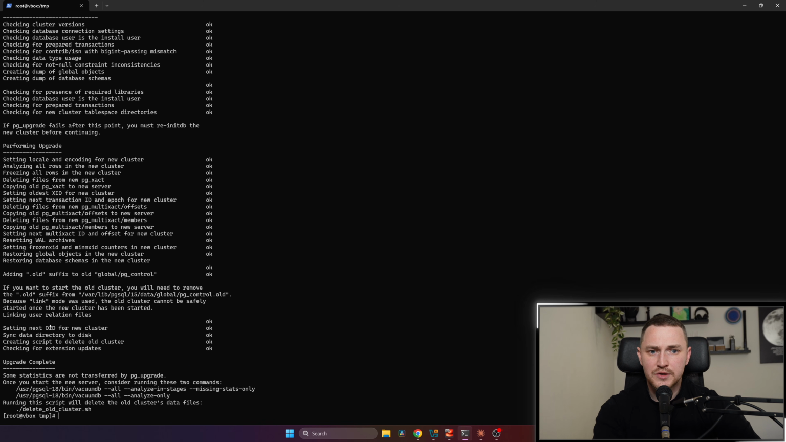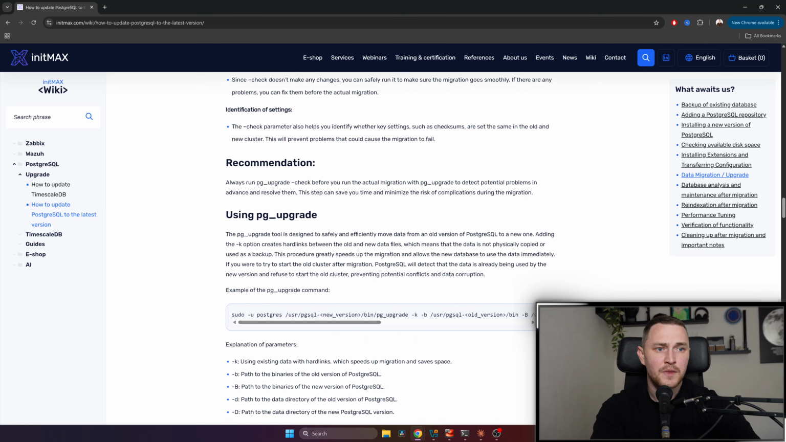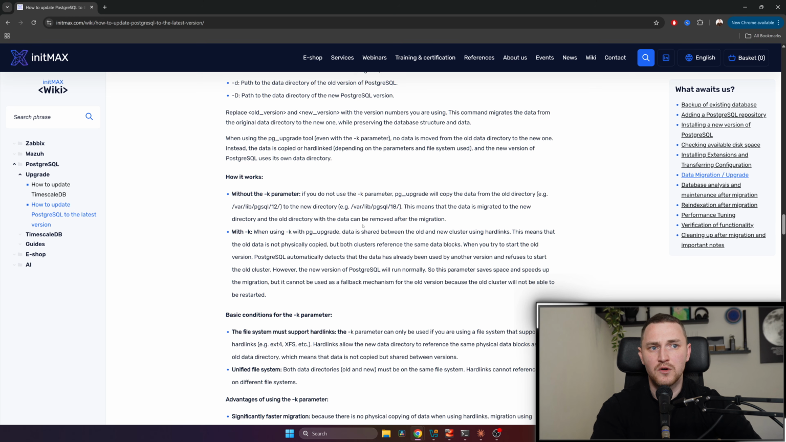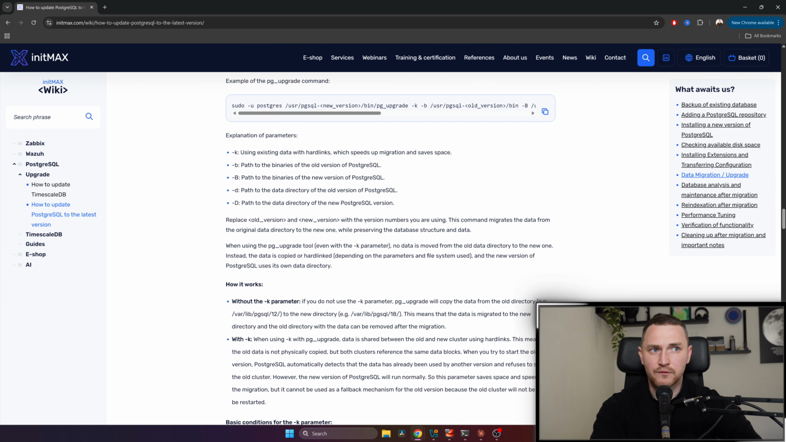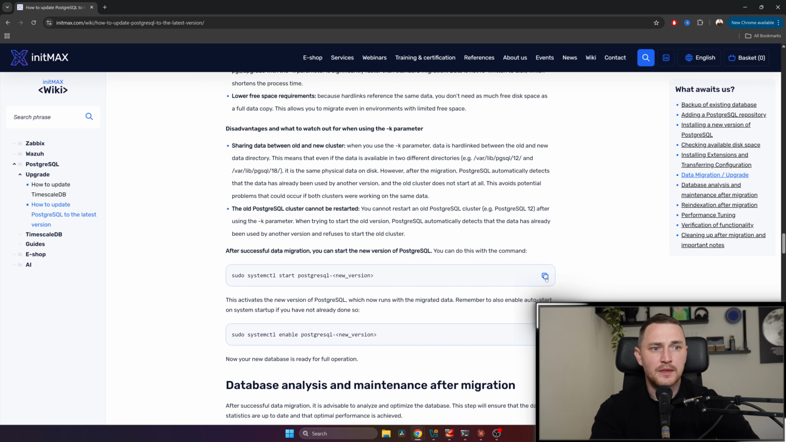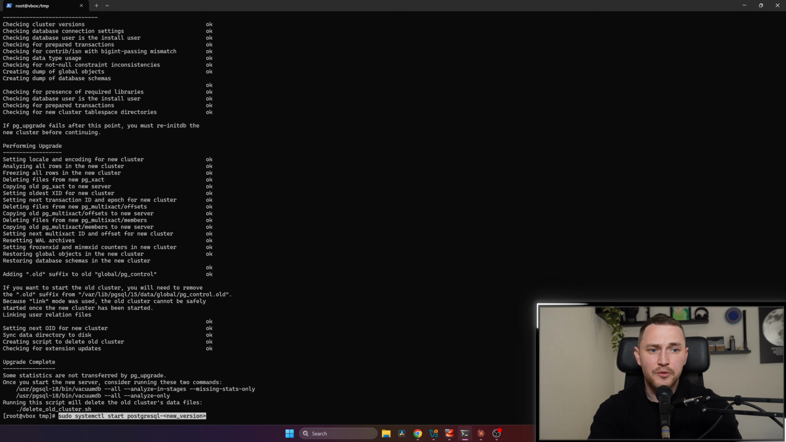Okay. Linking user. Okay. Some statistics are not transferred. Once you start a new server, consider running these two commands. So as we can see, basically everything is fine. Here is the explanation of all of the additional flags that we run for our pg_upgrade. So good. Then we can start our new PostgreSQL 18.